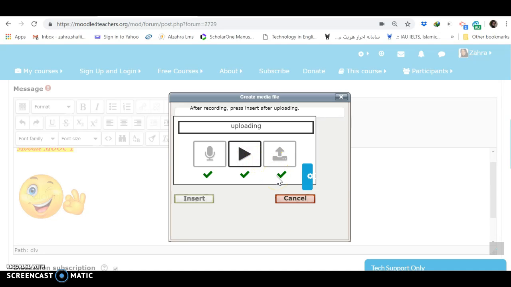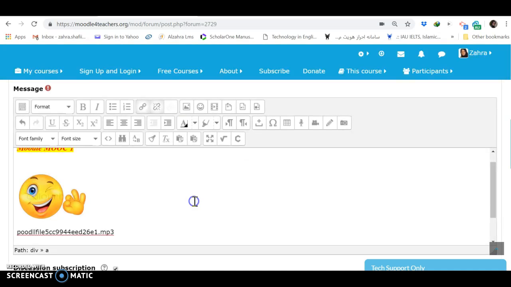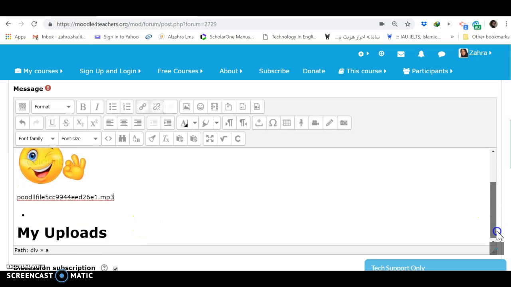Let's see when the uploading is completed. Uploading 100% successfully, and now the button insert is activated. I insert it. Here it is. And I think when I go back to the message, the shape will be different. Well, let's see what other features.